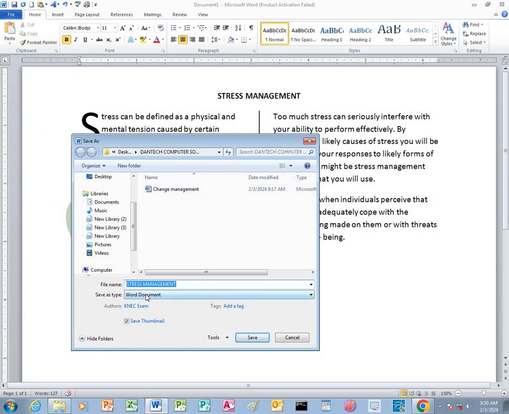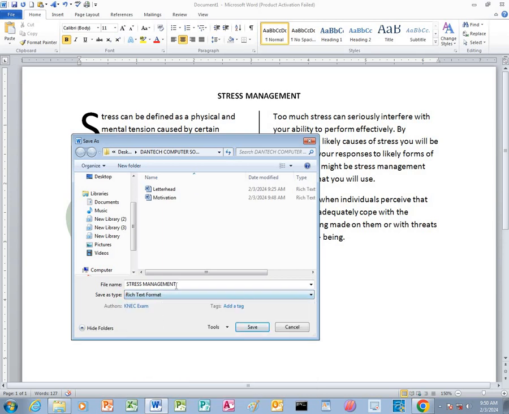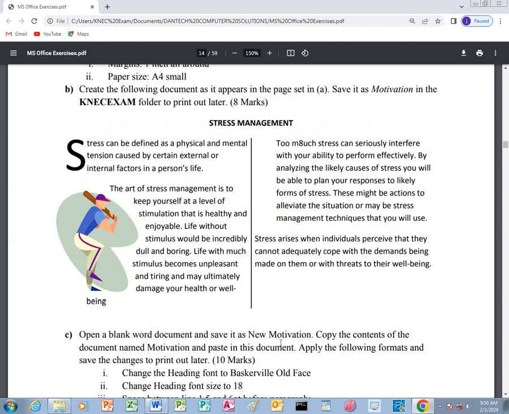So we said that on the save as type you change and use rich text format, then you click on the file name and you write new motivation for the new document that you have created, and then you click save. So after that, we are going to apply the formats that I have provided.